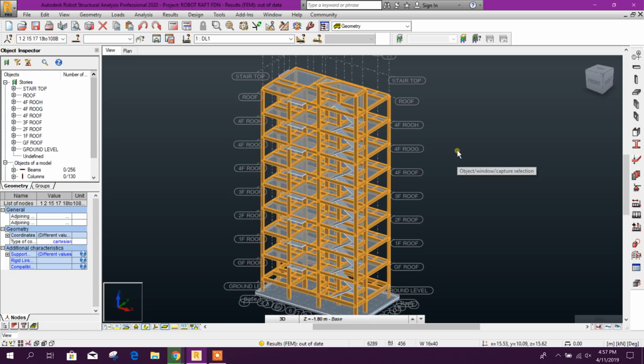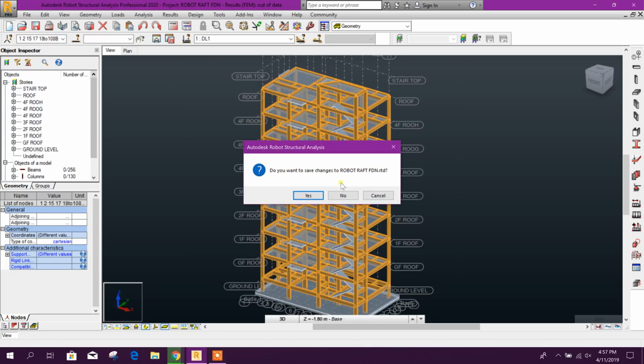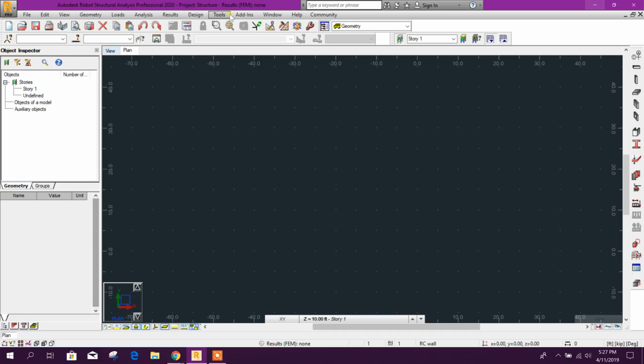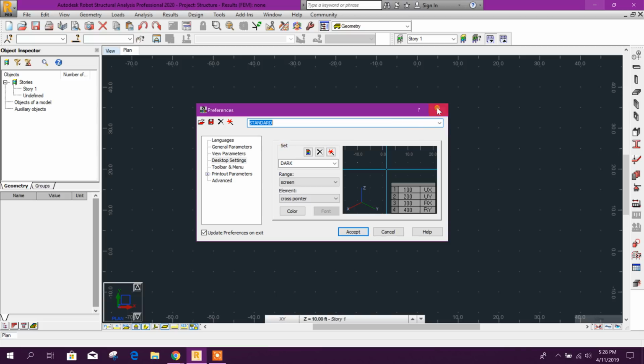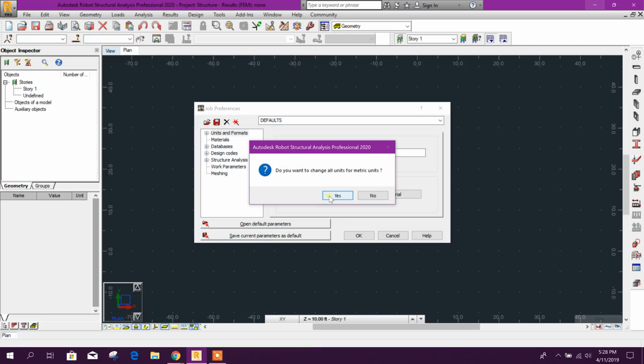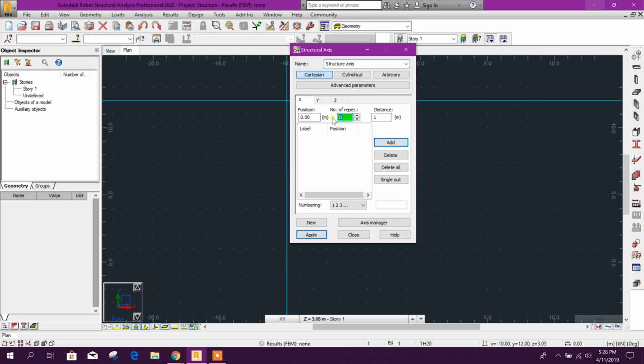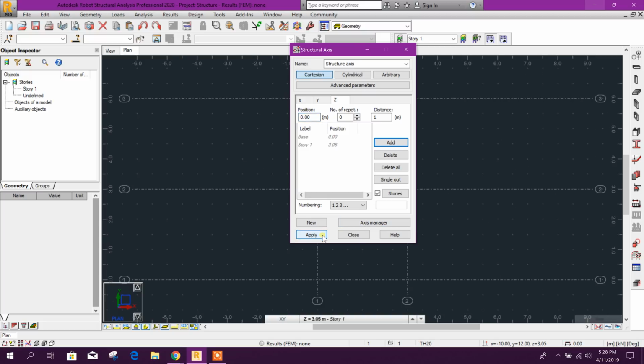Now for another tip, we can start with a new model. Go to new, this one. I will not save. We'll change the unit. Okay, now we will go to axis definition. Here number of repetition, we will go for x direction 1, this 3 meter, and y direction 3 meter, number of repetition 2, and z direction we will apply with stories.